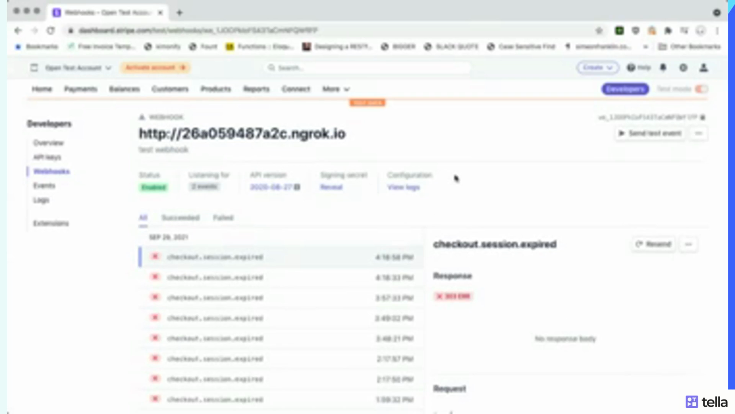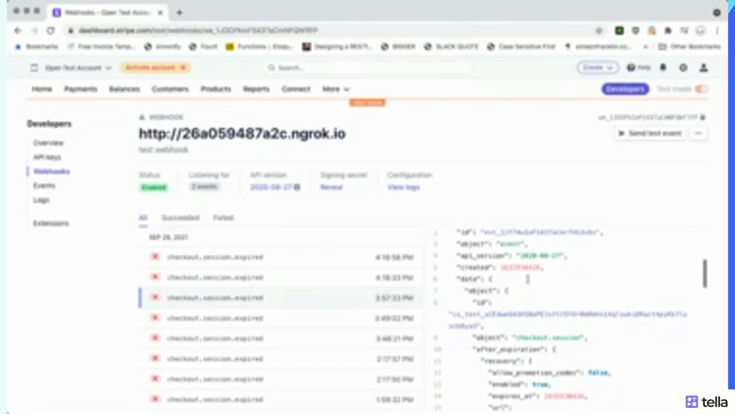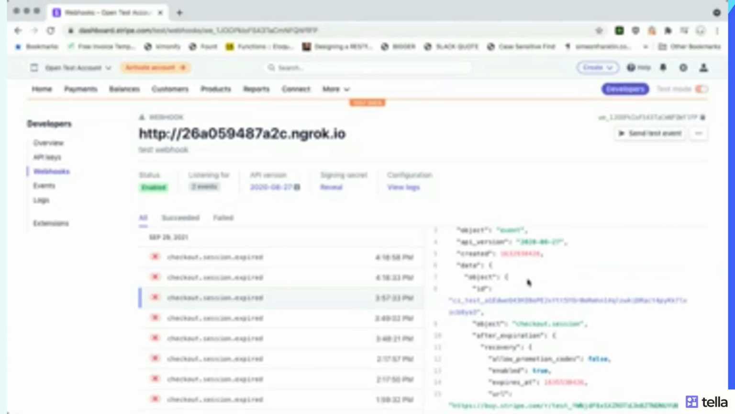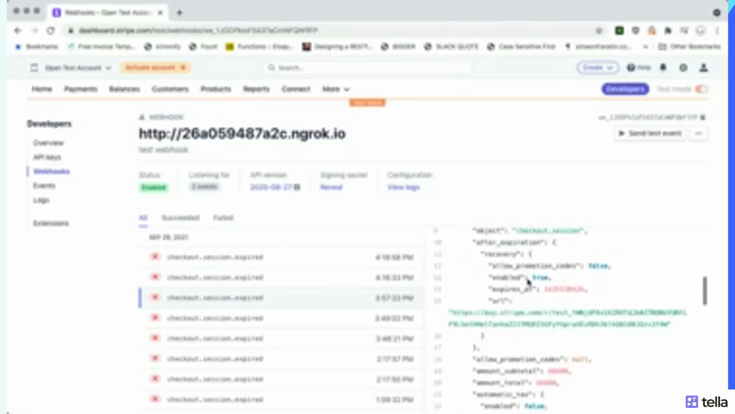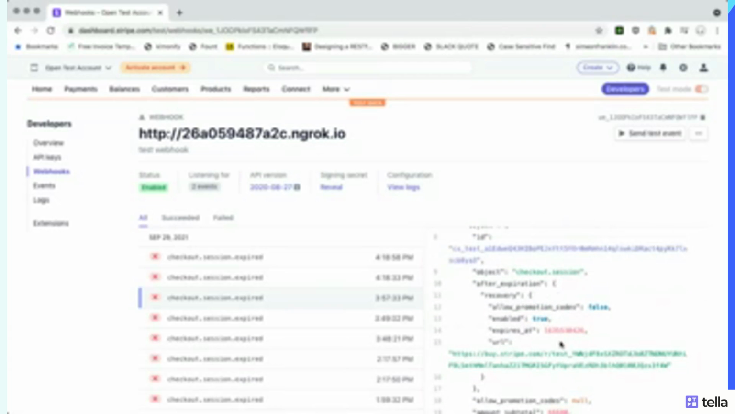Open this and I look at one of these session expired. So obviously Stripe retries multiple times when it failed. So it failed quite a few times because obviously I did not set this up properly, just as a demo. So let's pick one of these and let's look what's in the request, what's being sent to me. If I had a real endpoint, I would see that the session has expired.